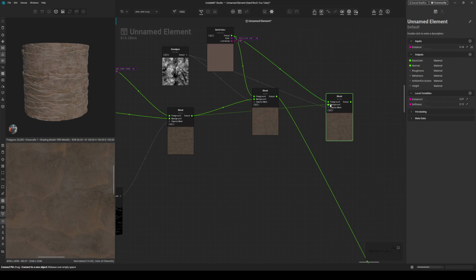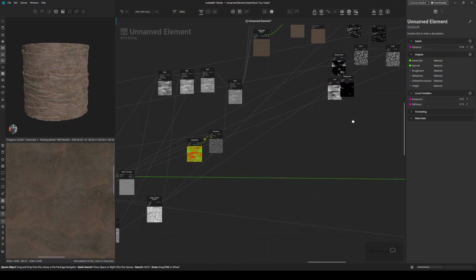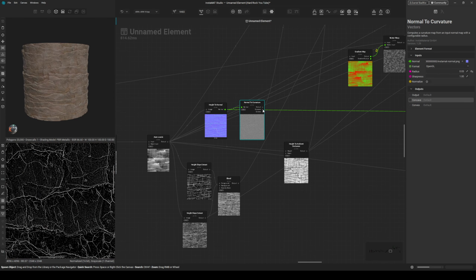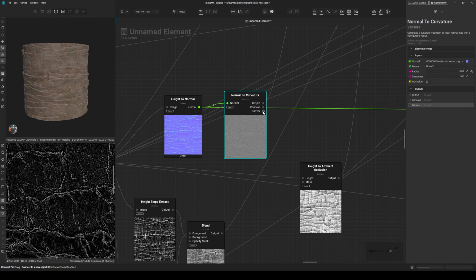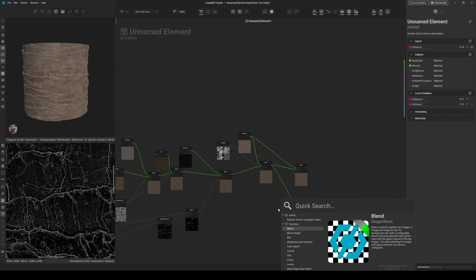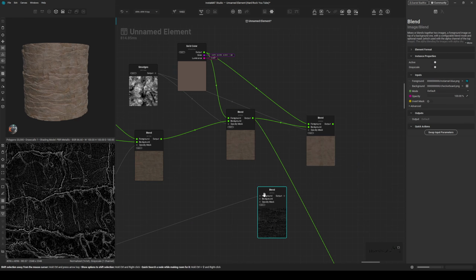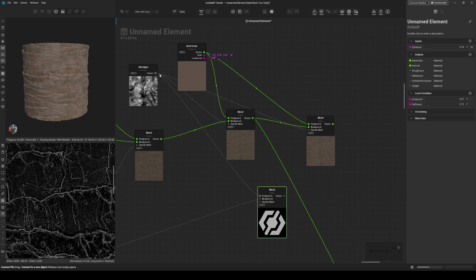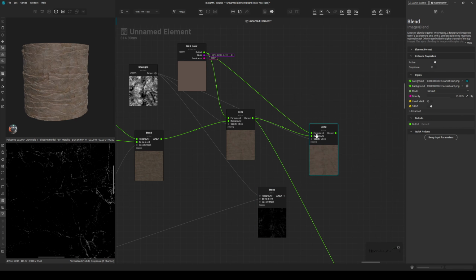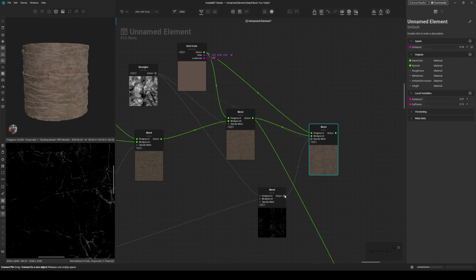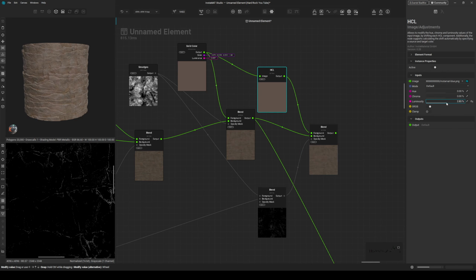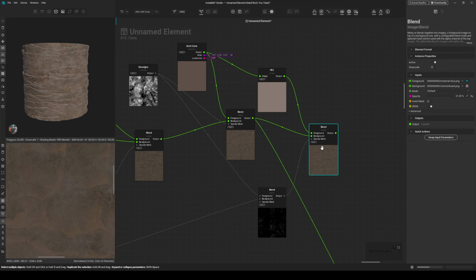Make one other blend with our curvature. Want to have the concave. And I want to break that up as well. Maybe even with the smudges here directly. And here I just want to have something quite bright.